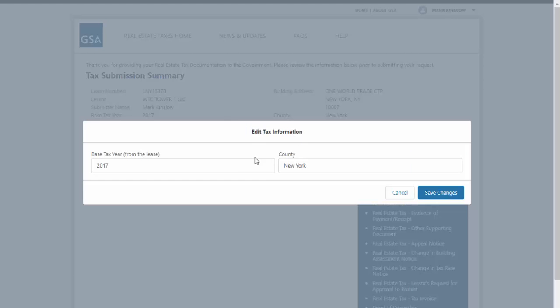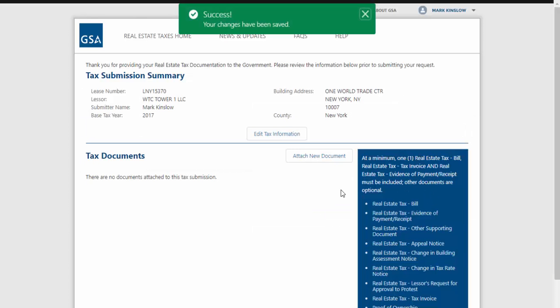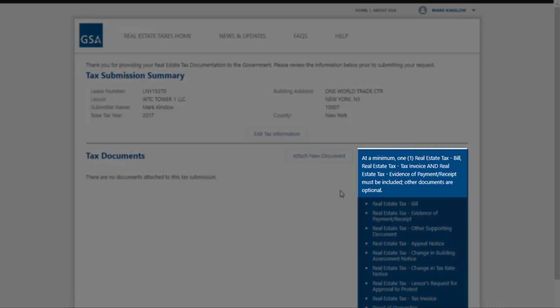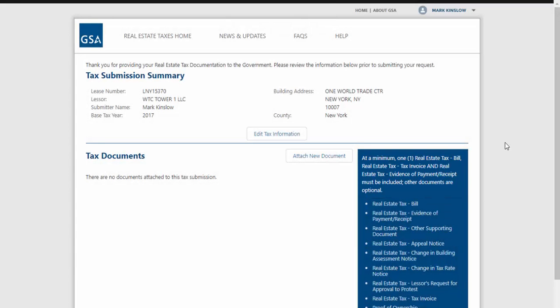You can enter or edit the base year of taxes and enter or edit the county in which your building is located. Below that, you can begin to upload documents that are relevant to the tax submission. On the right-hand side, in the blue box, you can see suggested documents that you can upload. Please note, you must submit at the minimum 1 tax bill and 1 evidence of payment in order to complete your submission. In order to begin uploading documents, you will select Attach New Document on this page.